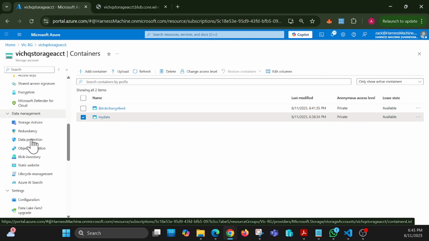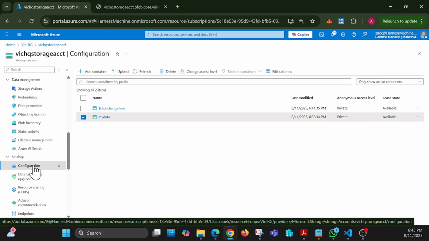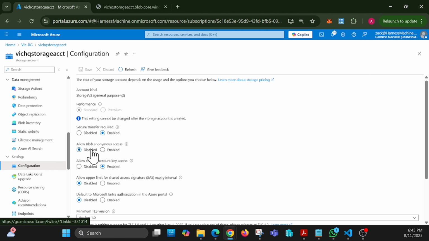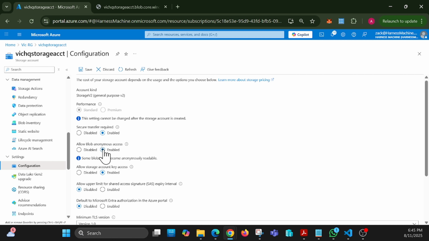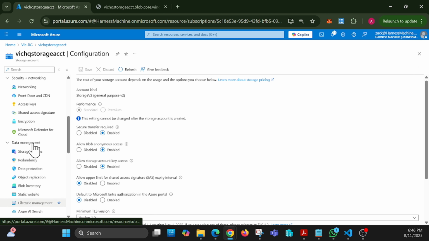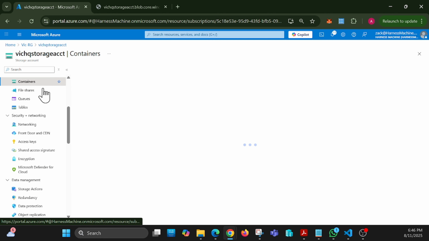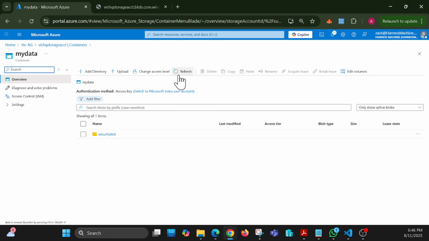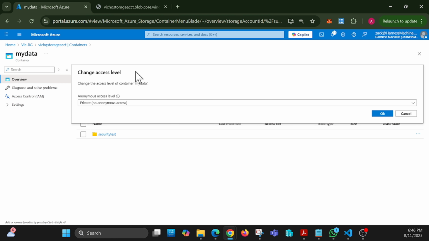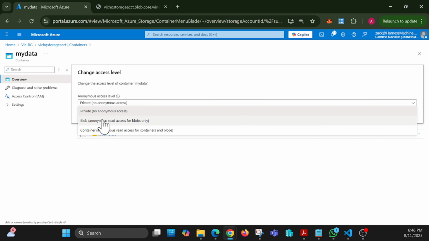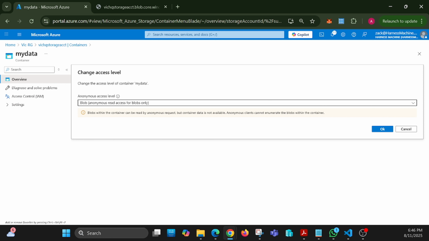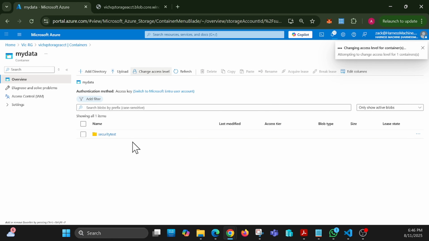I will go to configuration under settings. I have to enable the allow blob anonymous access. I'll click on enable and save. So if I go back to my container and click on my container, I'll change the access level to blob anonymous read access. I'll click on OK.